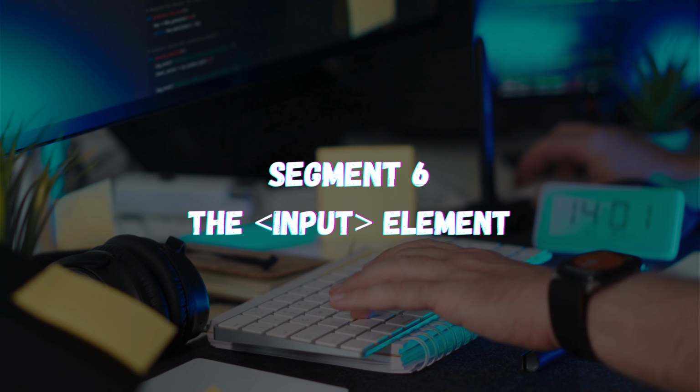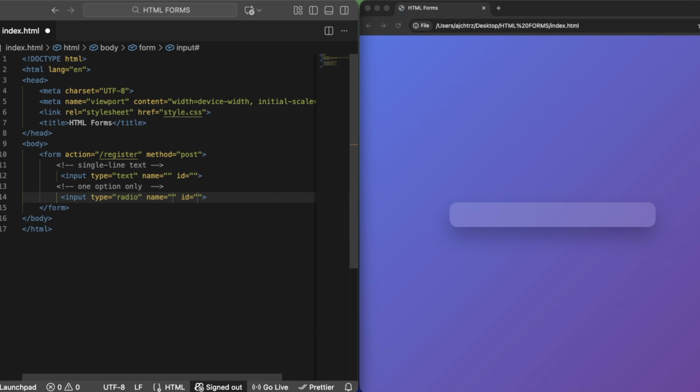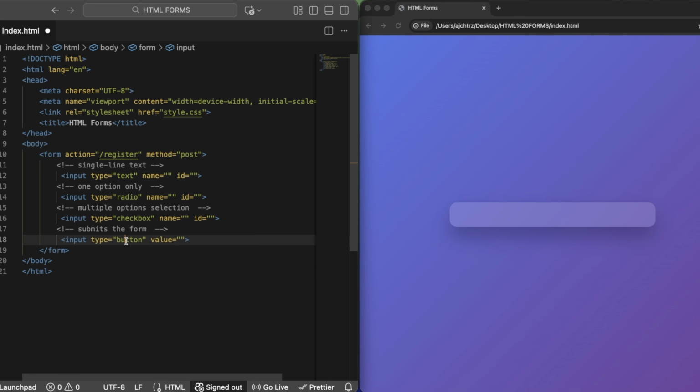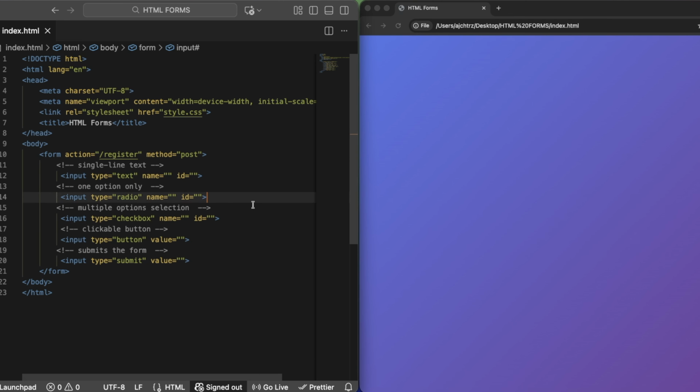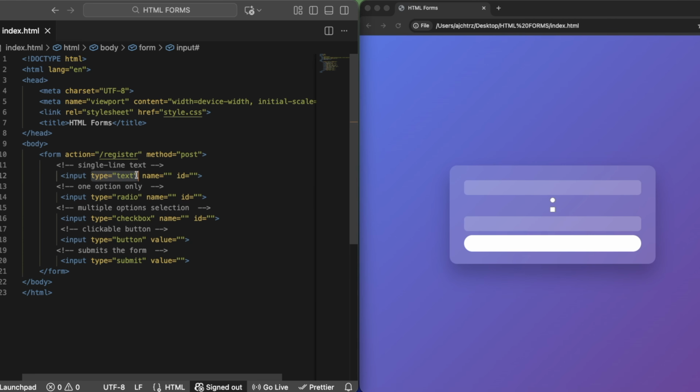Segment 6. The input element. The most commonly used form element is input. An input element behaves differently depending on its type attribute. Let me give you a few examples of input types. So when I save this code and refresh my page, you'll notice that the input type text is a single line text.